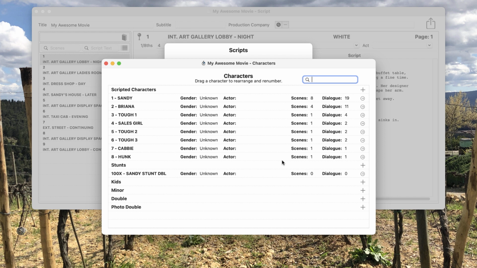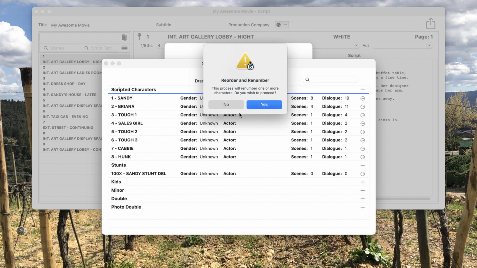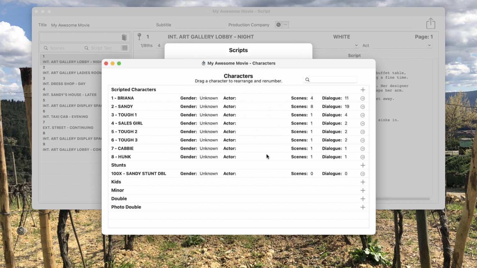If you need to move the character to a different position in the list, just drag the character to the new position and they will be renumbered for you. I'll drag Brianna to the top position. I'll confirm that I want to do this. And now Brianna has been changed to number 1 and Sandy to number 2.